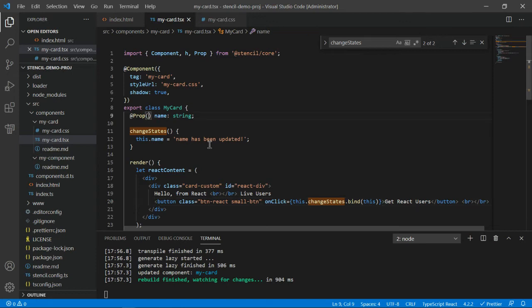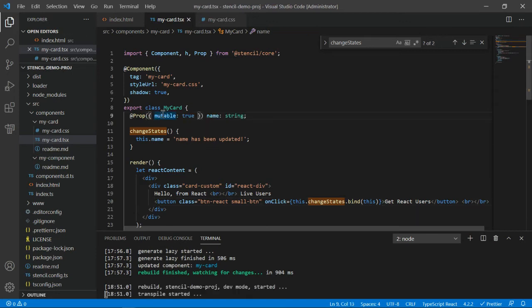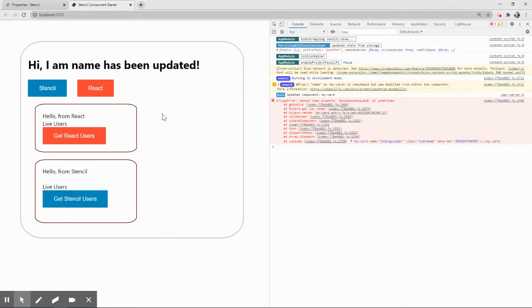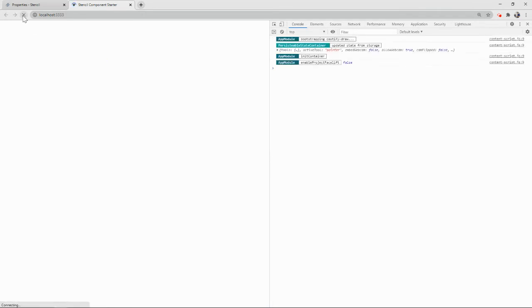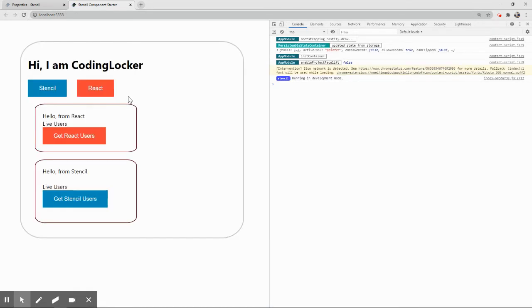You have to wrap this with mutable: true. That means you are telling Stencil to be ready, because I can change the name from inside the component as well. See, the name has been updated, but this time we do not have any error. So this is about the Prop keyword.